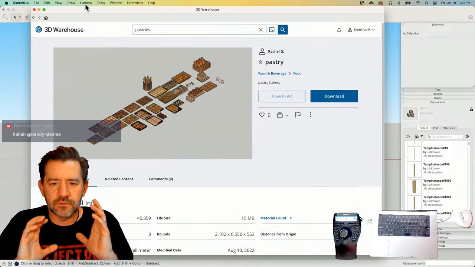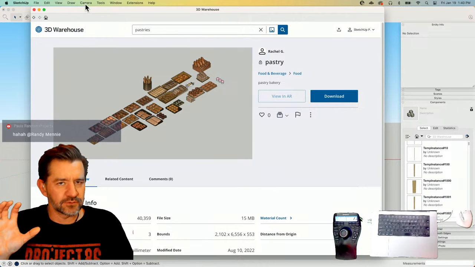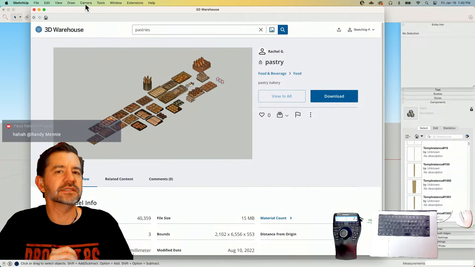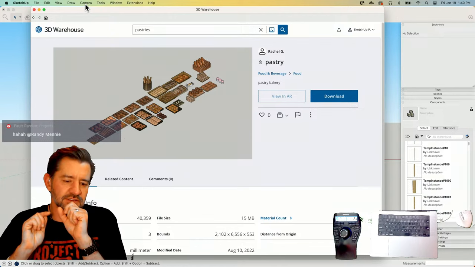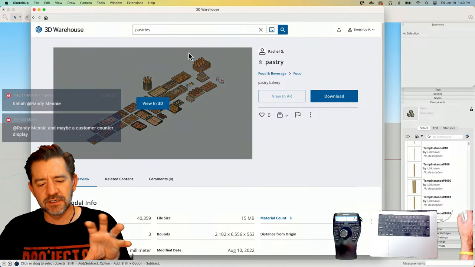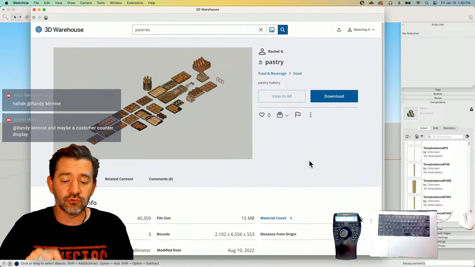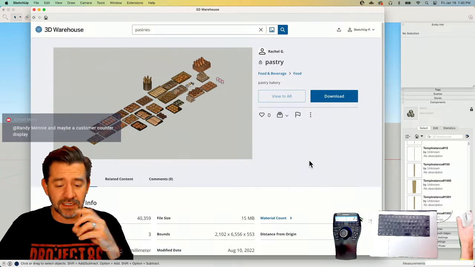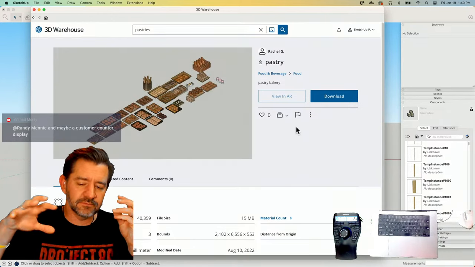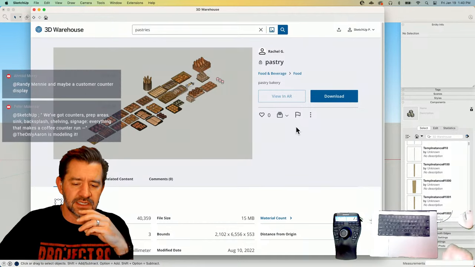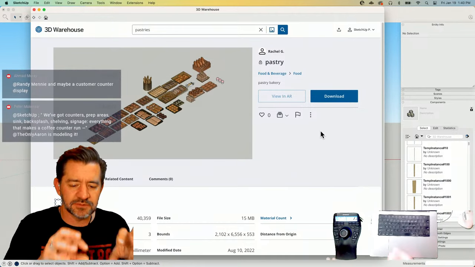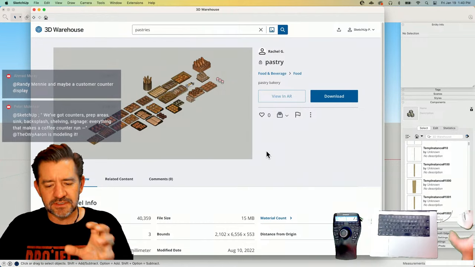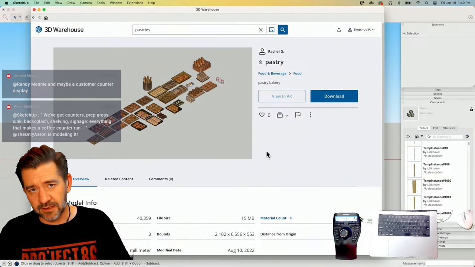When you go searching for stuff on 3D Warehouse, I would highly, highly recommend against grabbing things and directly importing them, especially big things like this. Models like this are great because you can grab pieces of them and bring them into another model. So actually, I like this for my pastry case. I want to grab certain pieces of it and bring them over. But what I don't want to do is dump this directly into my working model.